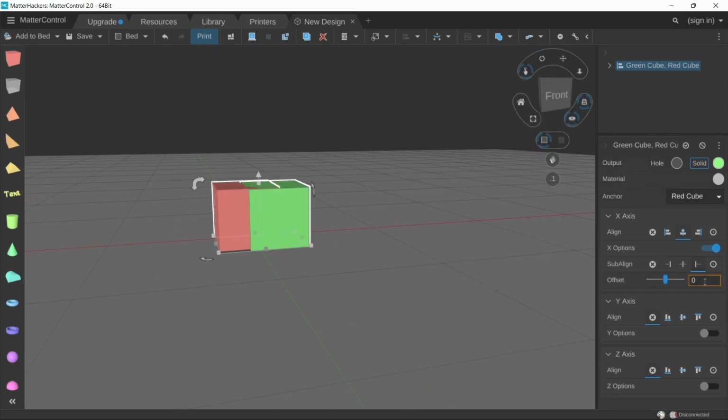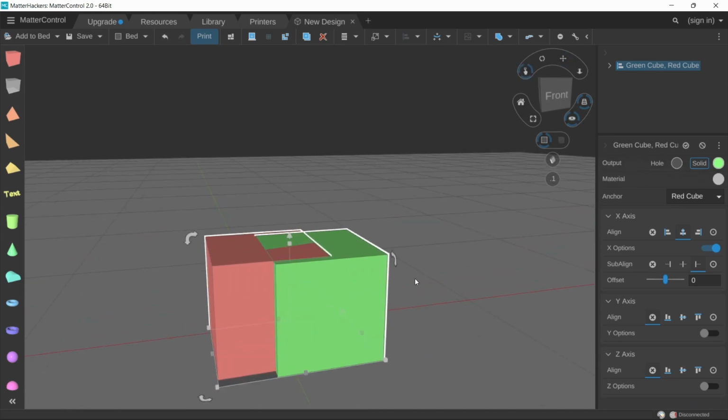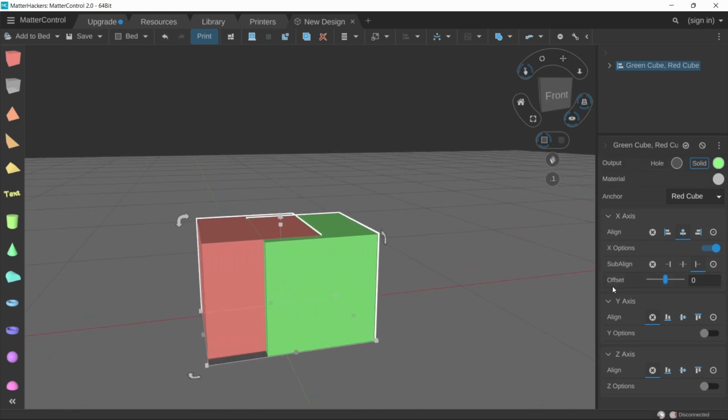Now you'll also notice offset. I'm not going to use that for this, but let me show you what that does really quick. So offset will allow you to move your selected object, in our case the green cube here, a certain distance off of that reference point. So let's say I wanted to move it 2 millimeters off that reference point. There we go. Our reference point is the center of the red cube, and we've moved our green cube 2 millimeters off of that reference line.